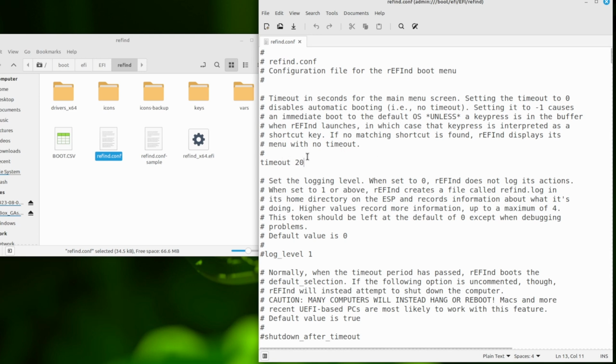This is the timeout. The way that it works is if you don't hit enter or you don't do anything when rEFInd launches, it'll launch the last used operating system after a certain period. So say 20 seconds was too short. We want to do 30 seconds. Simple as that. Just hit Control S to save the file. And then that's changed in rEFInd.